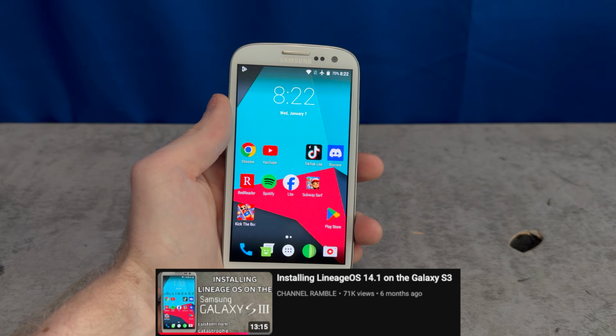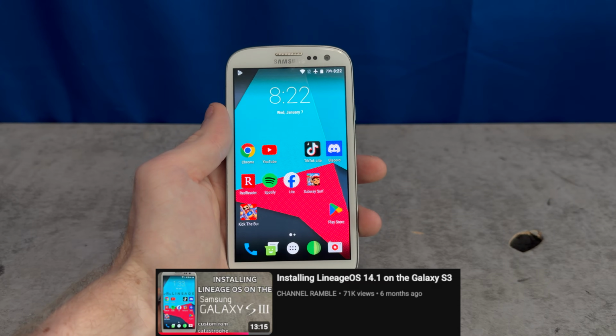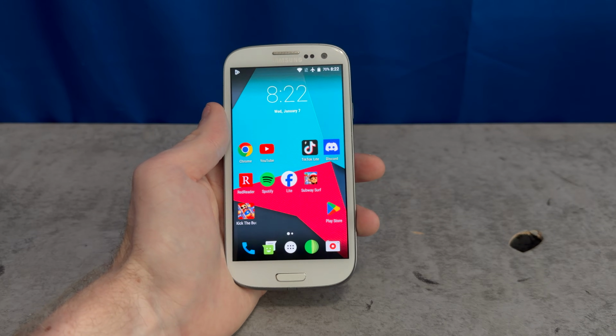So back in July of 2025, the first time I installed a custom ROM on a phone for this channel was the Galaxy S3 on LineageOS. And LineageOS is cool and all, but what other ROMs are out there? Guess there's really only one way to find out.